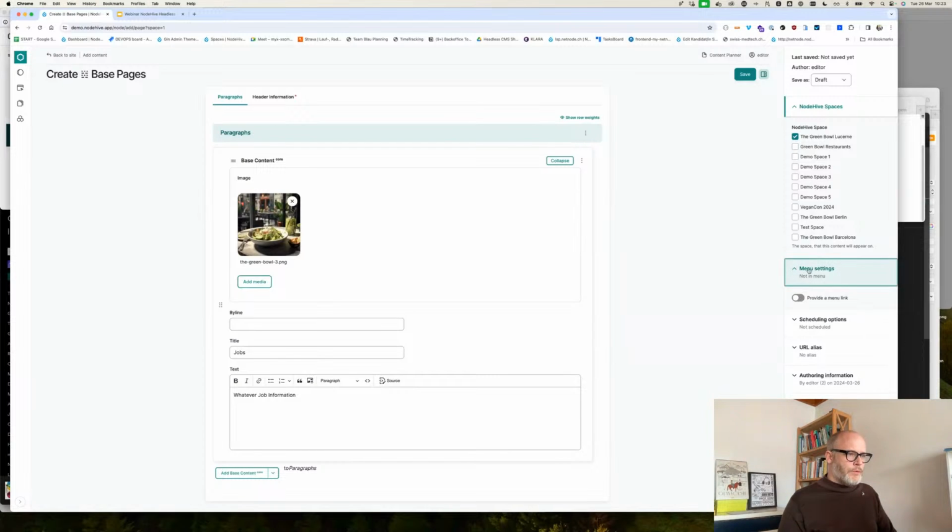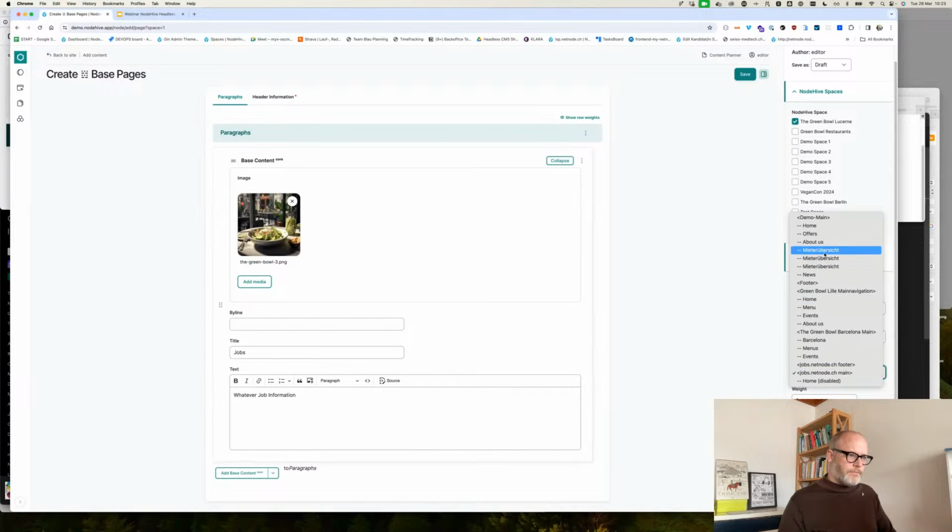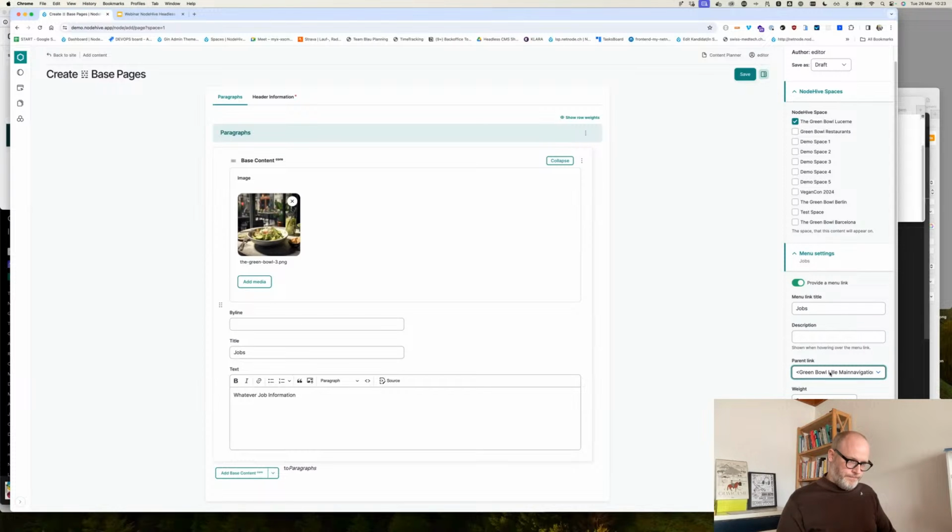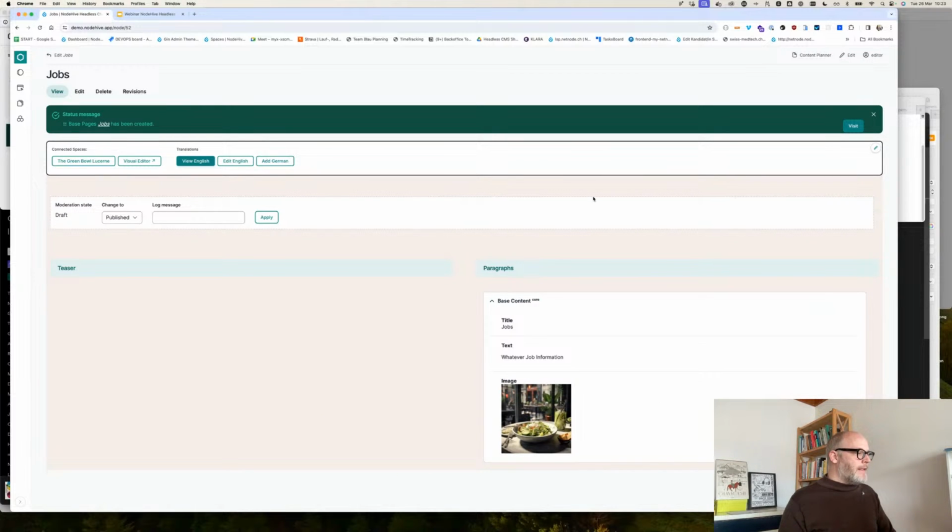Then I also want to provide a menu link. So I do that. Now I select the Green Bowl Lucerne. We used to call it Green Bowl Lille. Now it's Lucerne. So I hit save. And now I get a structured overview in the backend. So I see I already created this paragraph, no teaser information, that's fine.